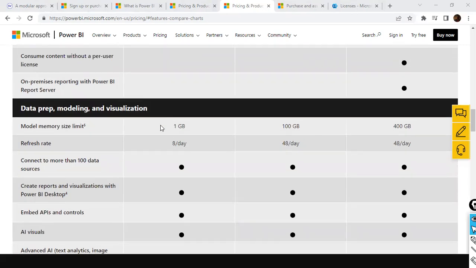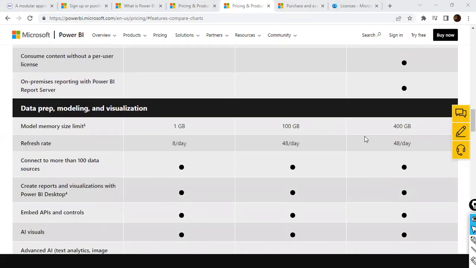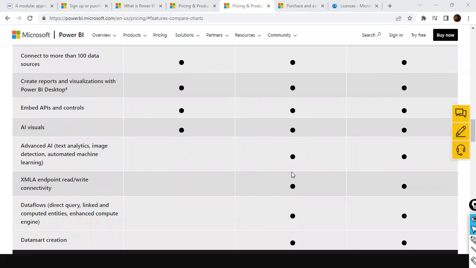So model memory size limit, everything they mentioned it here. Refresh rate 8 per day. And even in the case of premium per user and premium capacity, 48 per day, only you can do it. Okay. The refresh per day. Connect to more than 100 data sources? Yes, that is possible with everything. Importantly, this one, advanced AI.